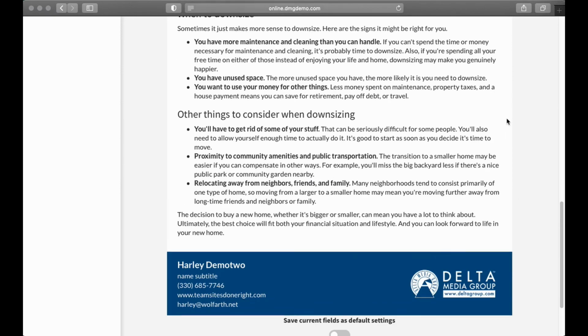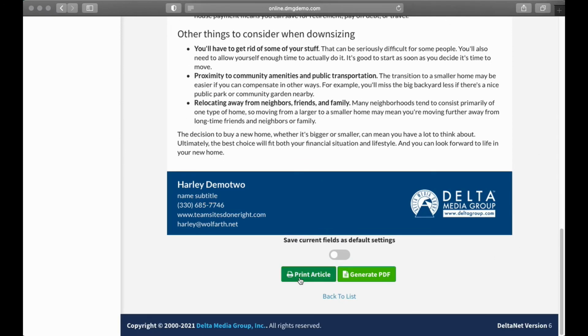Now, in addition to being able to read the article, the next thing I can do is click print, and that'll just bring me to the print dialog, and I can print straight from here. Or I can generate a PDF. Now, the nice thing about a PDF is if I want to take this somewhere, just save the file and take it to a print shop or send it to a print shop to have these actually printed out professionally, I can do that. So I would just generate PDF, save the file, and then do whatever I need to with it.